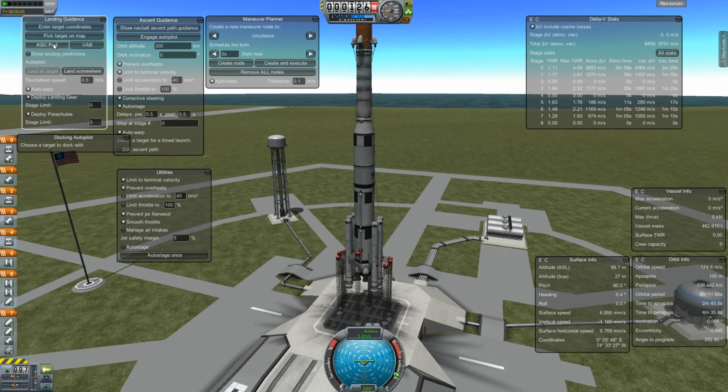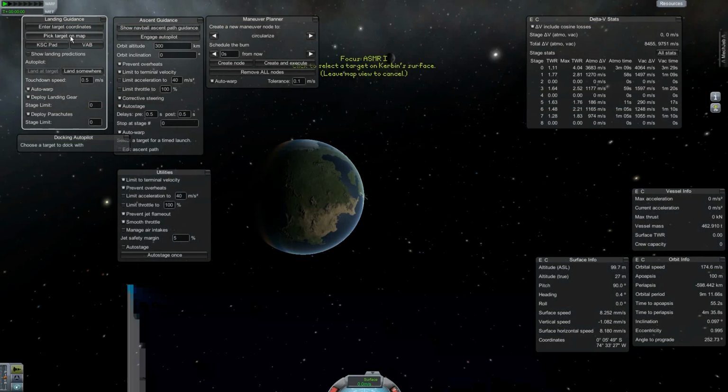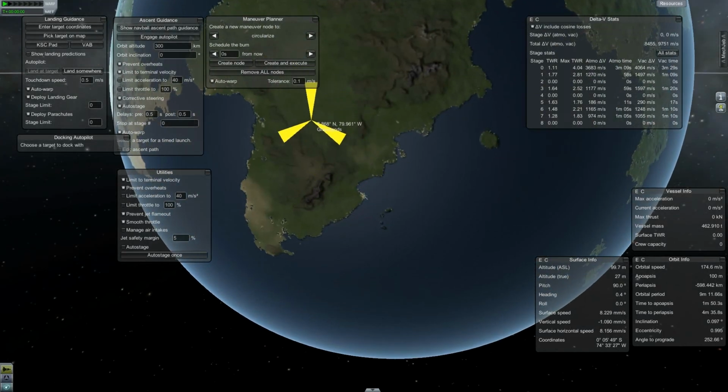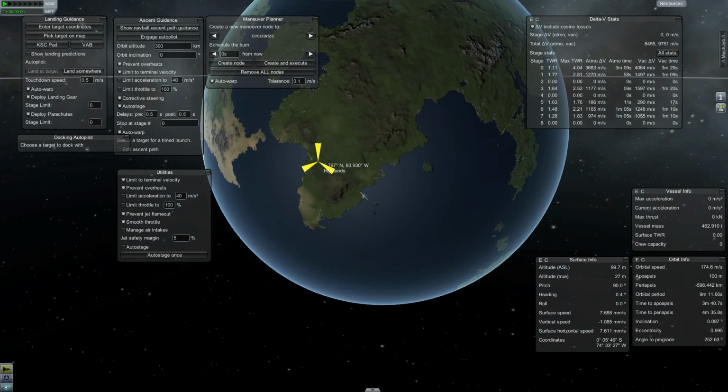I've got landing guidance. I can land back on Kerbin, at the KSC pad, or the vehicle assembly building, or I can pick a target on the map, and it'll let me do that. And it'll also give me different areas. It'll give me the longitude, latitude, and the area type.